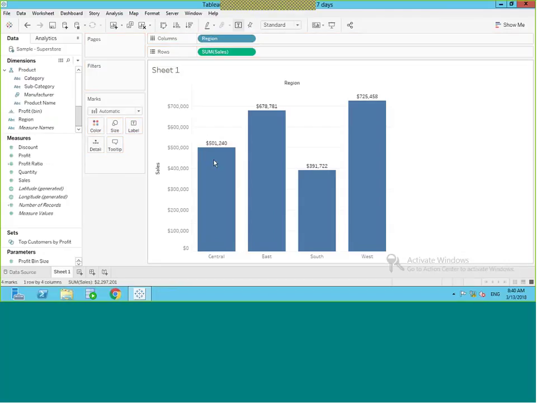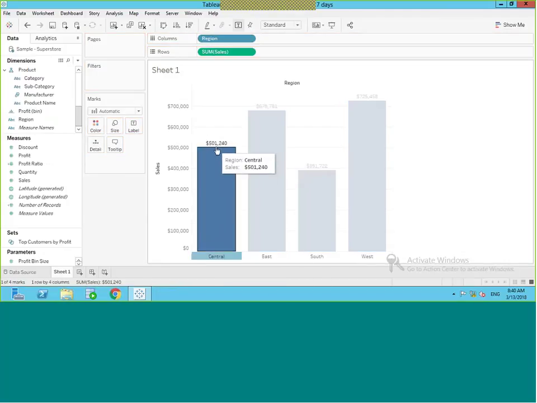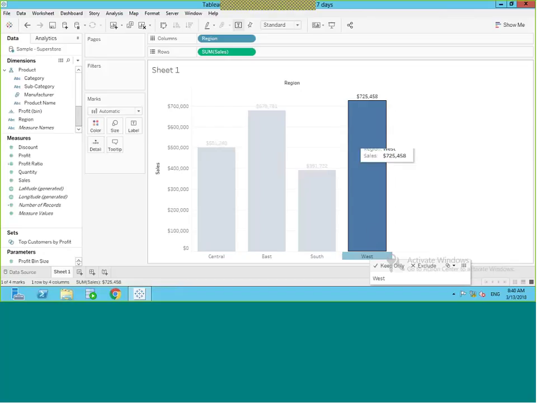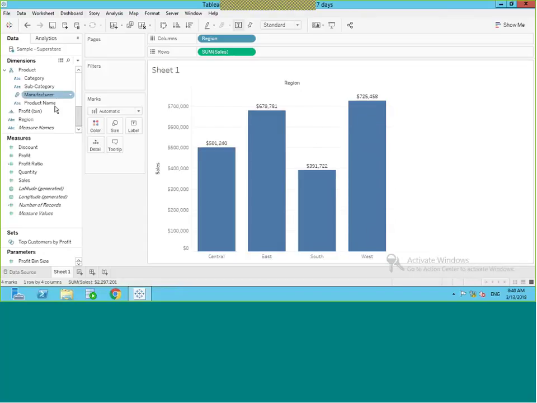Then what happens is, central region sales happen so and so, then east region sales happen so and so, then south region sales happen so and so, and west region sales happen so and so. Simply drag and drop these dimensions into columns and the measures into rows, so that the visualization can be created for you. So you can say that each region-wise sales are seen there, right?